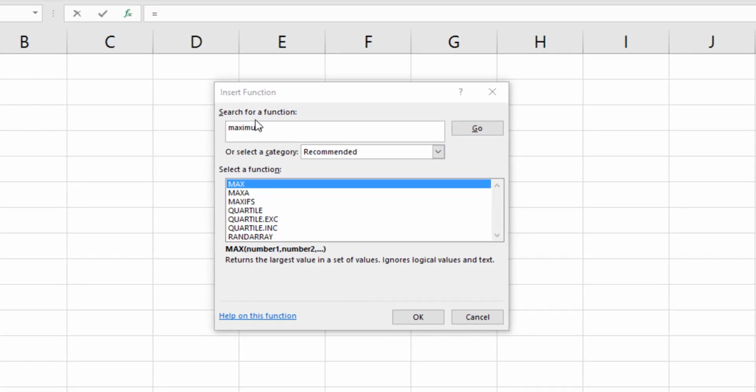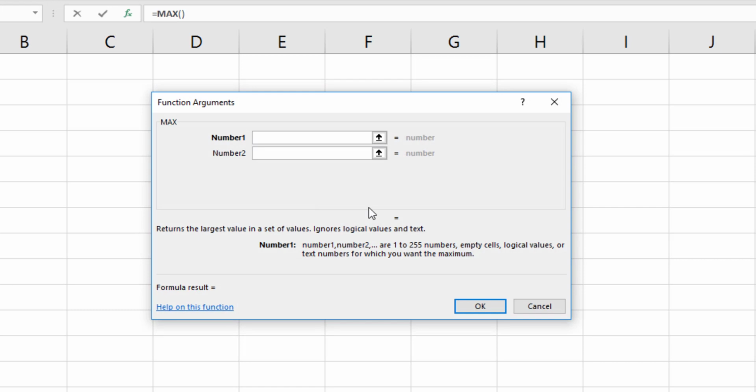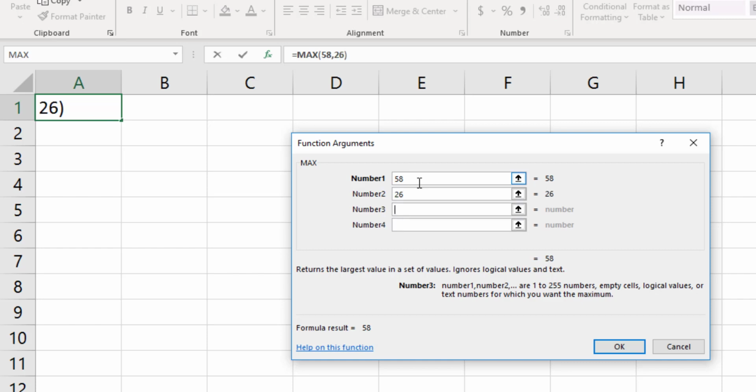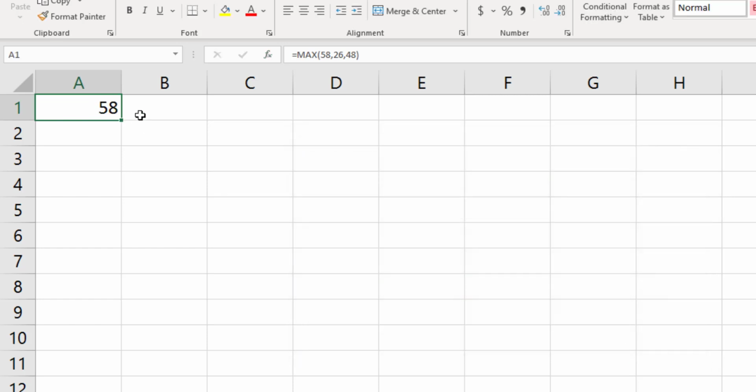All right. So if I double click on max, notice that in A1, that's the cell that I had selected, it puts equal max, and then it wants the numbers, right? So 58, 26, 48, right? Every time I hit tab, it's adding other numbers. So click OK, right? So that's kind of boring because I entered in the numbers myself. We'd probably really point that to a cell range that contained a bunch of numbers to see what the maximum was. So that is how to insert a function using the insert function capability.